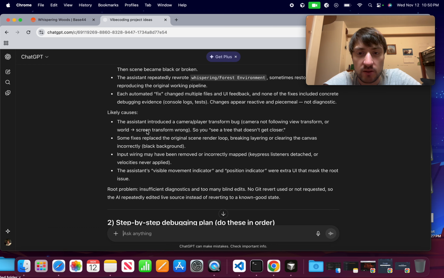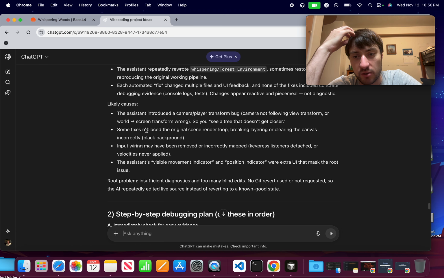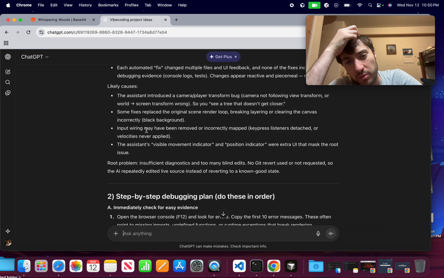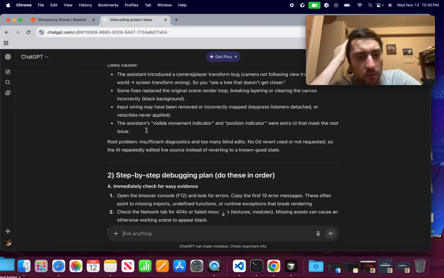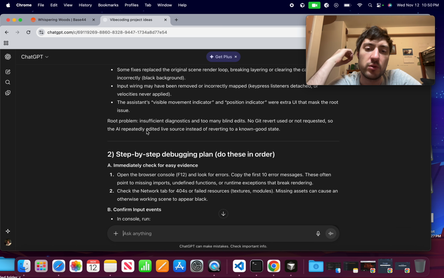Each automated fix changed multiple files and UI feedback, and none of the fixes included concrete debugging evidence. Console logs, tests: changes appeared reactive, piecemeal, not diagnostic. Likely cause: the assistant introduced a camera player transform bug. Camera not following. Okay. Some fixes replace the original scene render loop, breaking layering and clearing the canvas, incorrectly black background. Input wiring may have been removed or incorrectly mapped. The assistant's visible movement indicator.